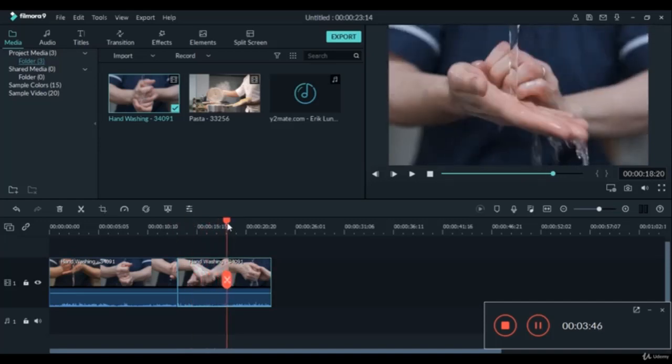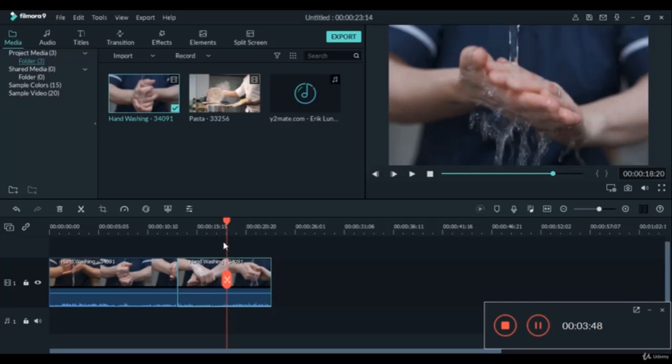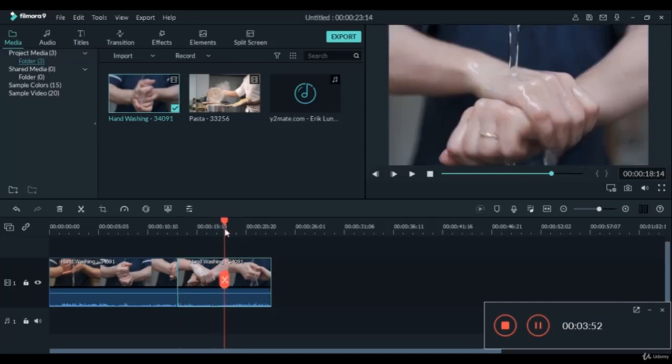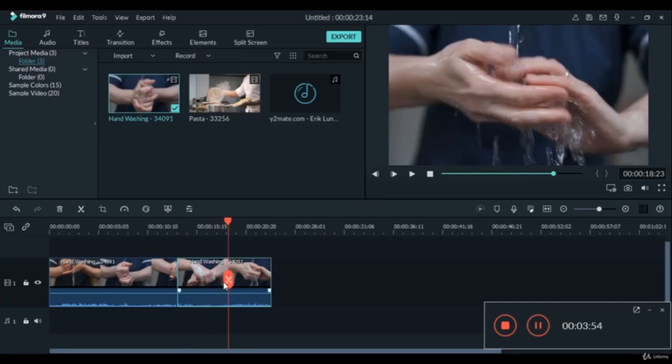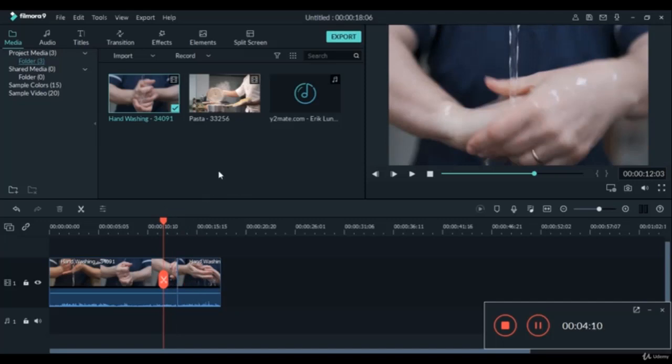Now I want to remove from 10 to 15. Then just click on that footage, again click on the scissor button, and just press the delete button, and your footage is successfully deleted. Now I want to add another footage, then just drag it down on the video track.